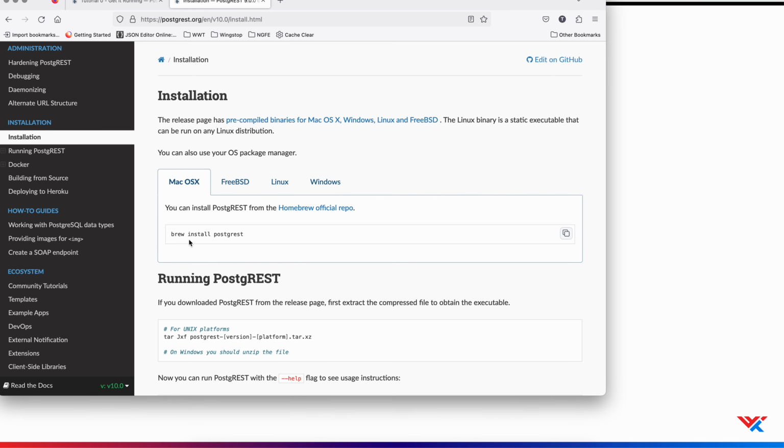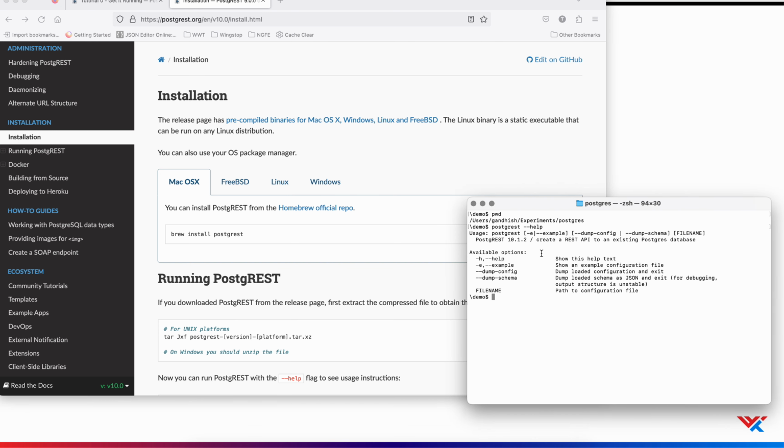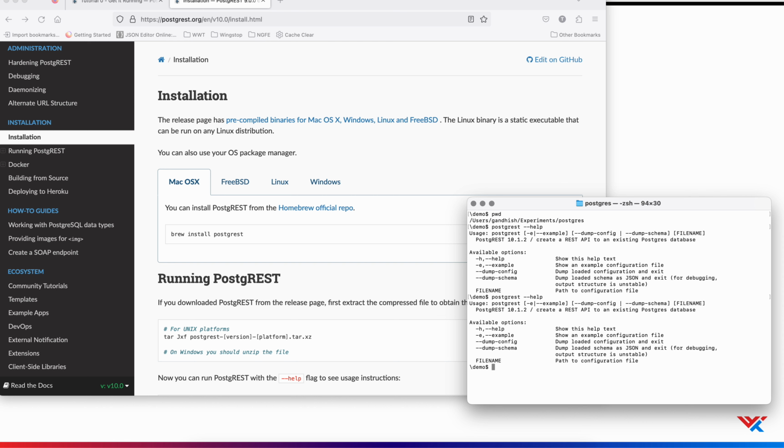It can be done with a simple command: brew install postgrest. Upon installation, we could verify whether this has been installed properly. I already have this installed, so I can just run postgrest --help and I should get an output similar to this.